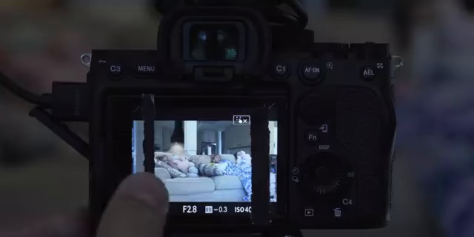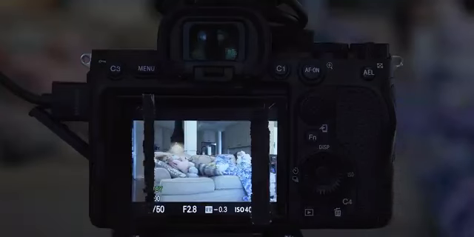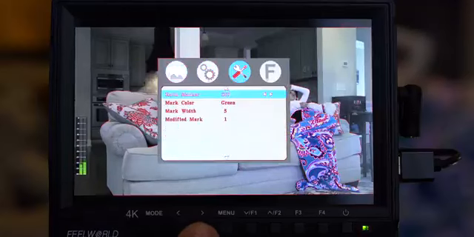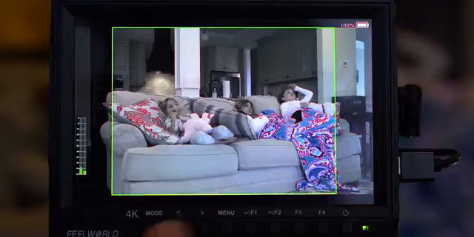But another trick you can use is to simply put some small strips of tape over your screen to get the same effect. And you can also record using an external monitor, and most monitors have an option to overlay a safety area for your footage.